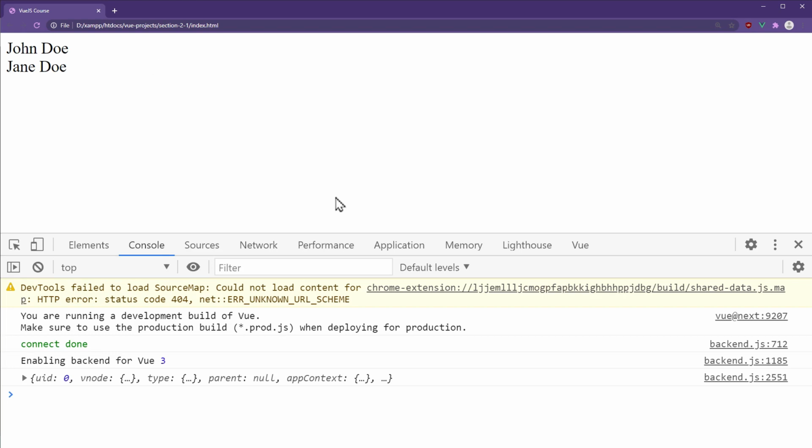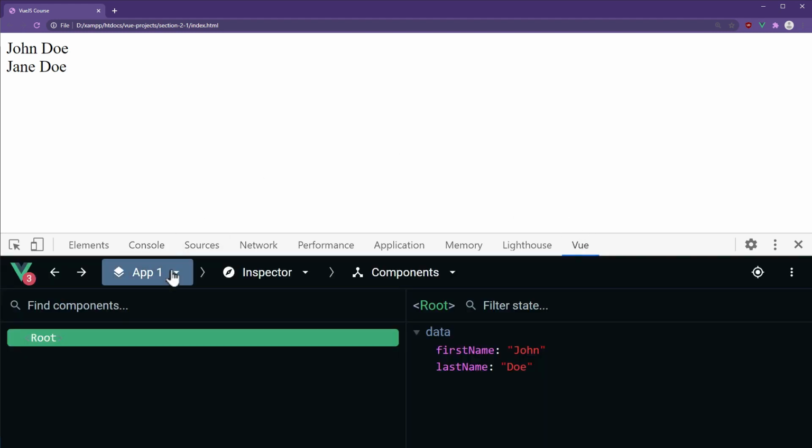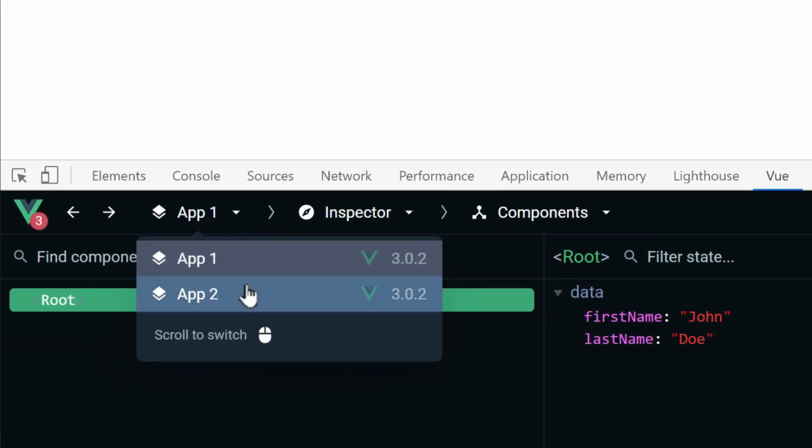There we go. We have 2 unique instances of Vue. Even though they have similar names in the data object, they're completely isolated from one another. The first name and last name properties are unique to each instance. If we were to open the Vue developer tools, we'd find both instances appearing.